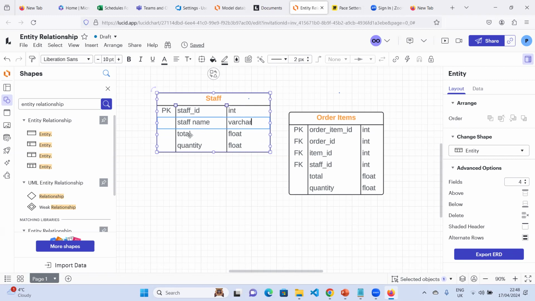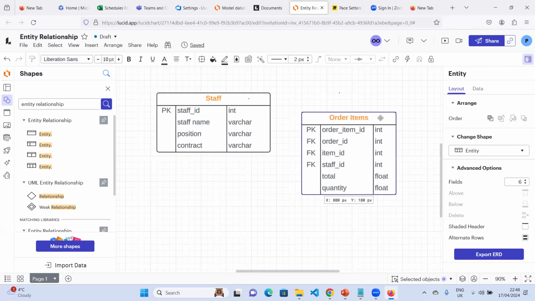All right, so let's move on. Position of the staff position. And that is also, okay, we name it int? No, that should be a varchar. And then what kind of contract? Full-time, part-time. So that should be a varchar. All right, now let's do the magic.